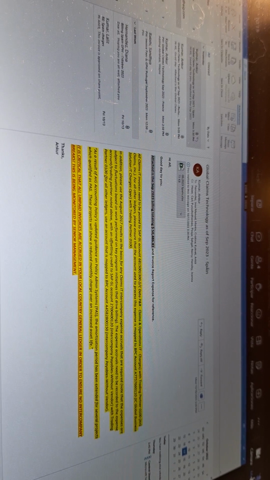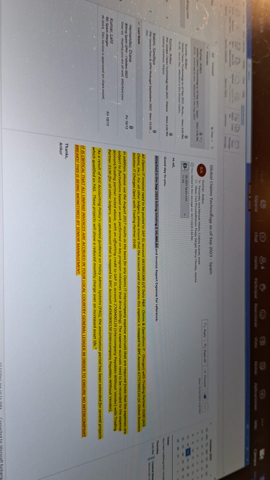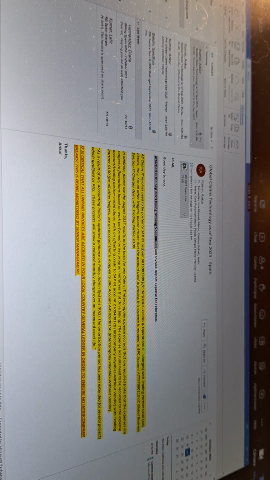Like Spain has a code, 3311, SAP code. And GCT, Global Claims Technology, has a SAP code 100. So they have raised an invoice to Spain.